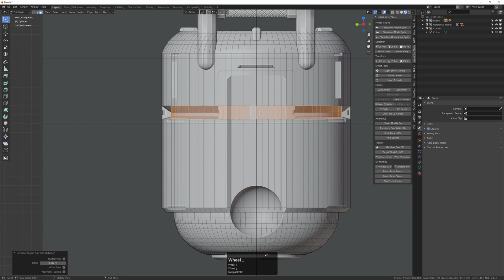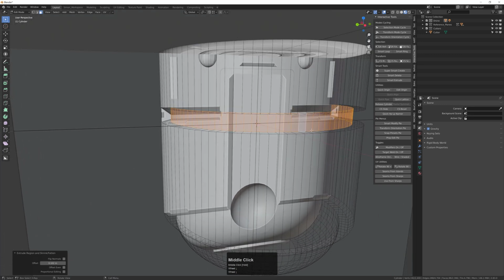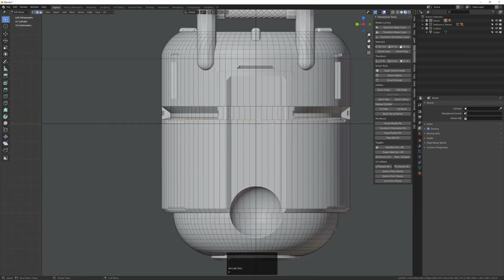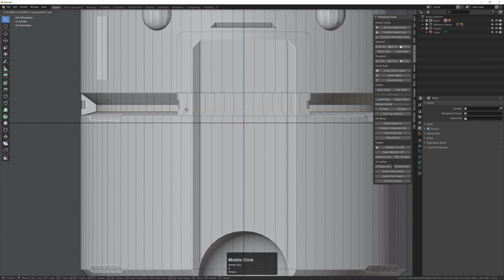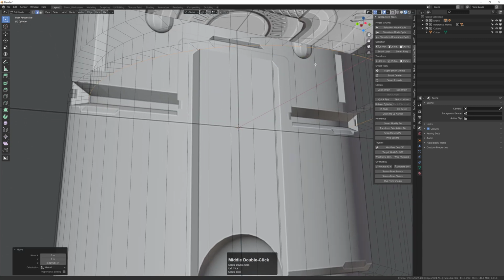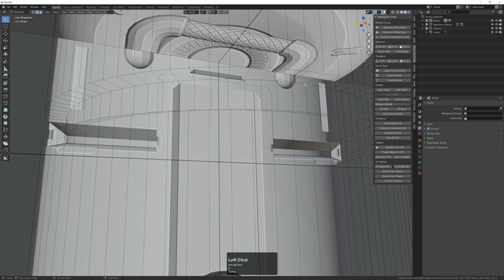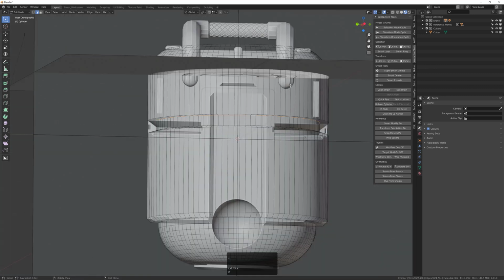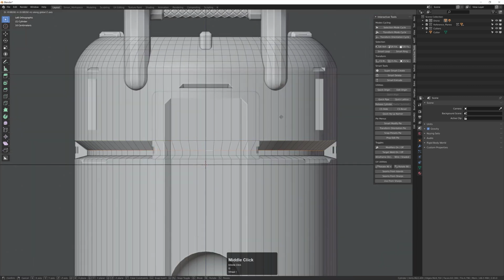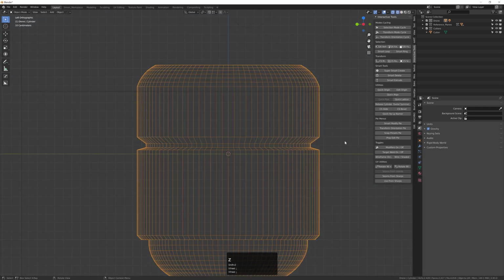And then zoom out a little bit, and now all that's left to do is select the inner edges, press G again, move this up, and then let's do the same here. Select these edges, G, middle mouse button, move down, there we go.